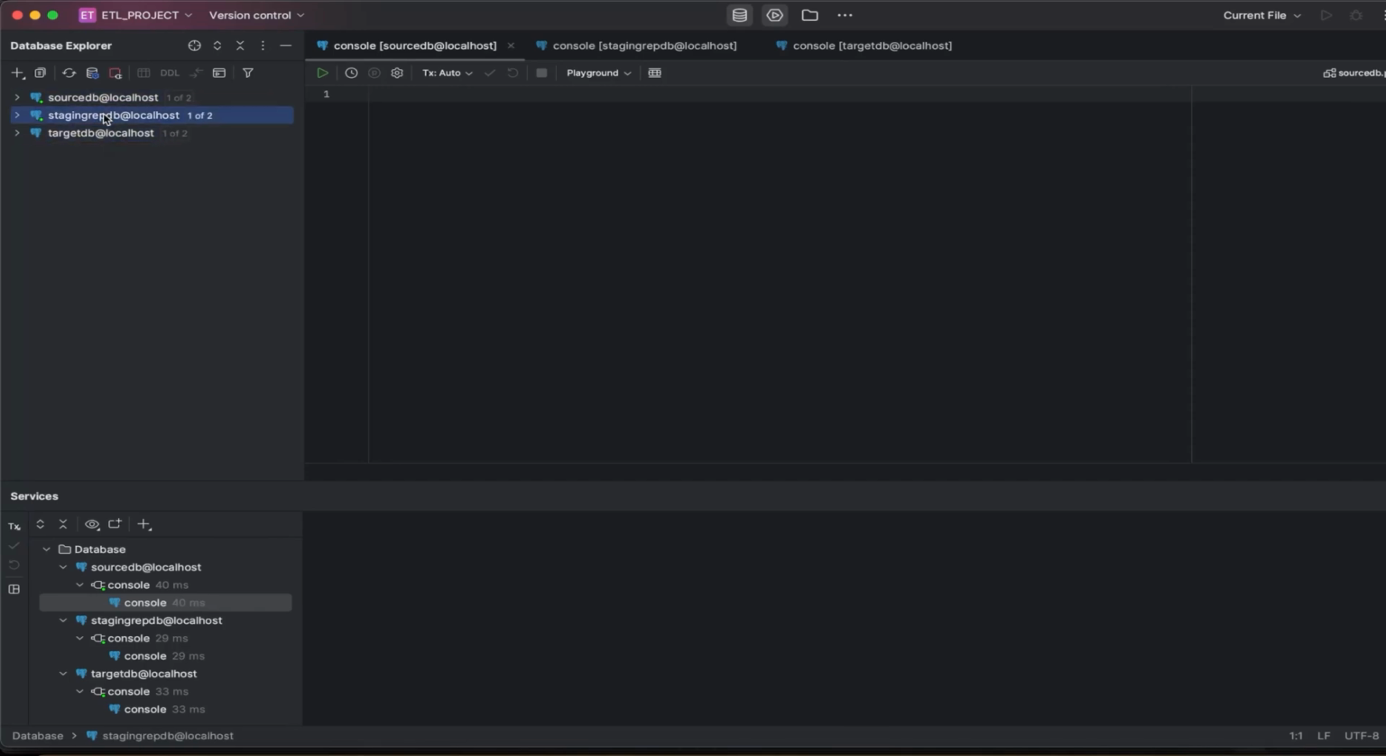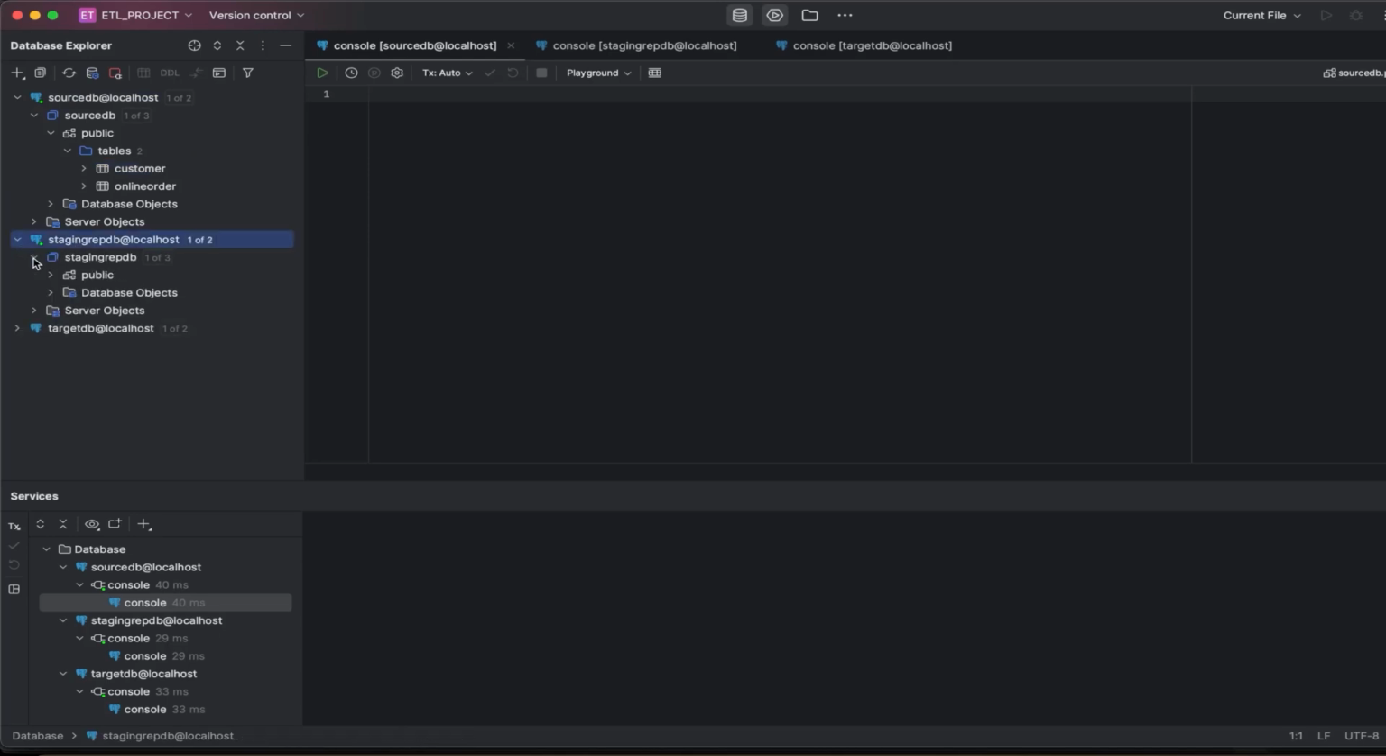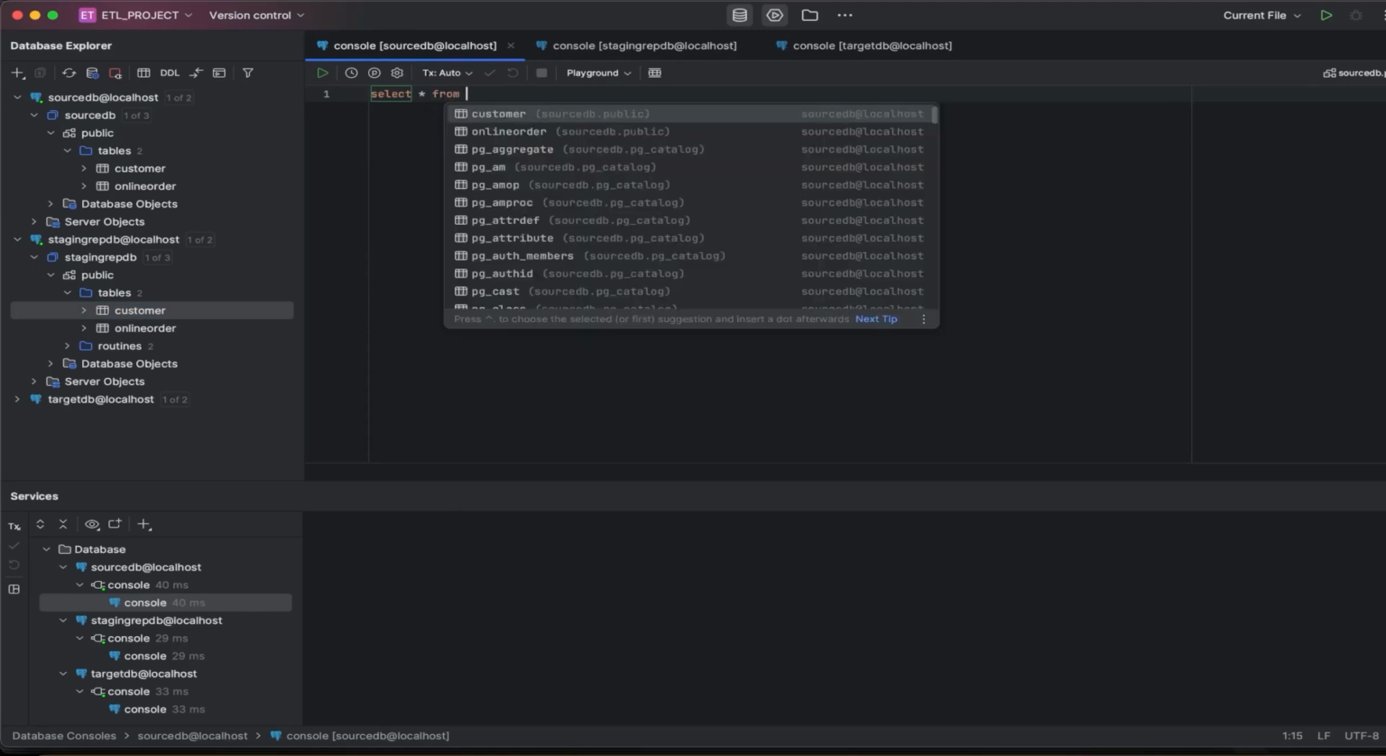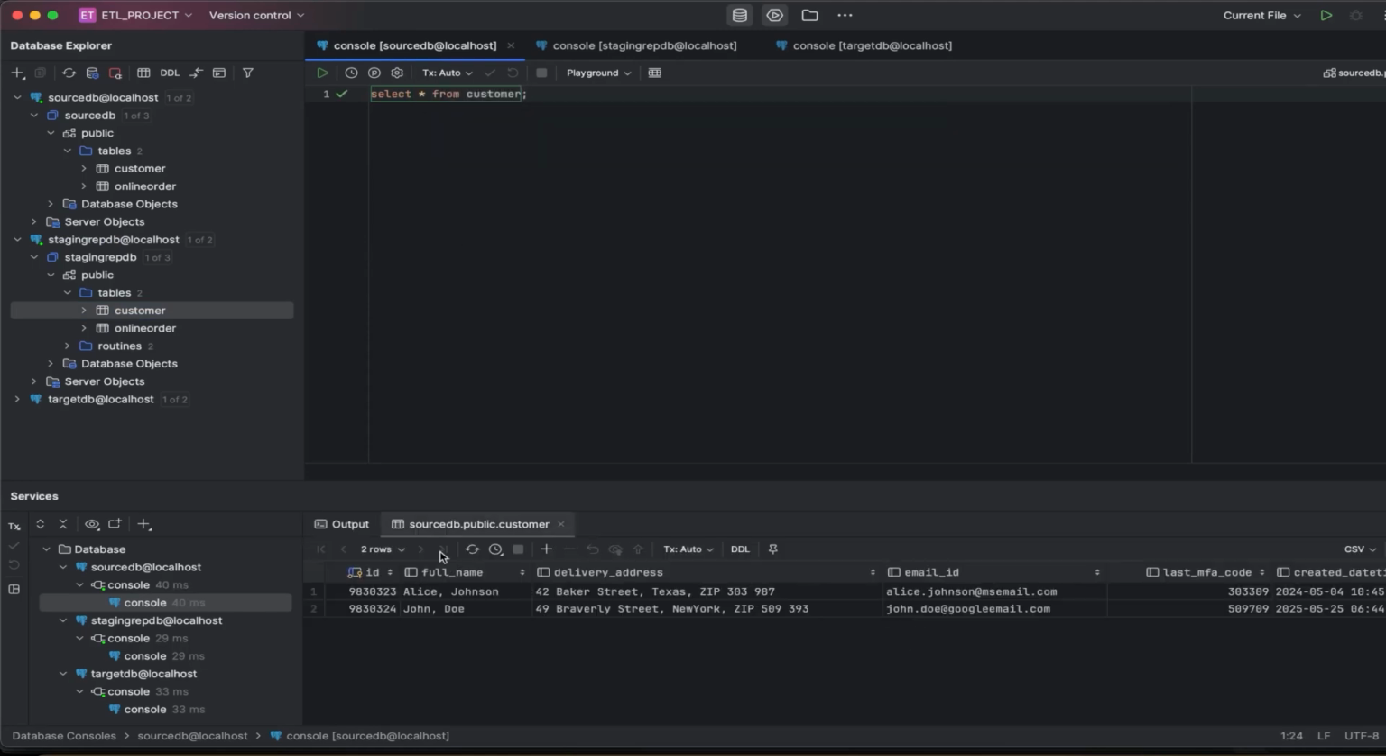So the staging database is nothing but a replication of your source database. So exactly identical, whatever is here, let's say the customer table, you should have that customer table in the staging DB also. See here. Okay, let's see what data it contains. Select star from customer. Okay, so it has a full name column, delivery address, email ID, and so on and so forth.